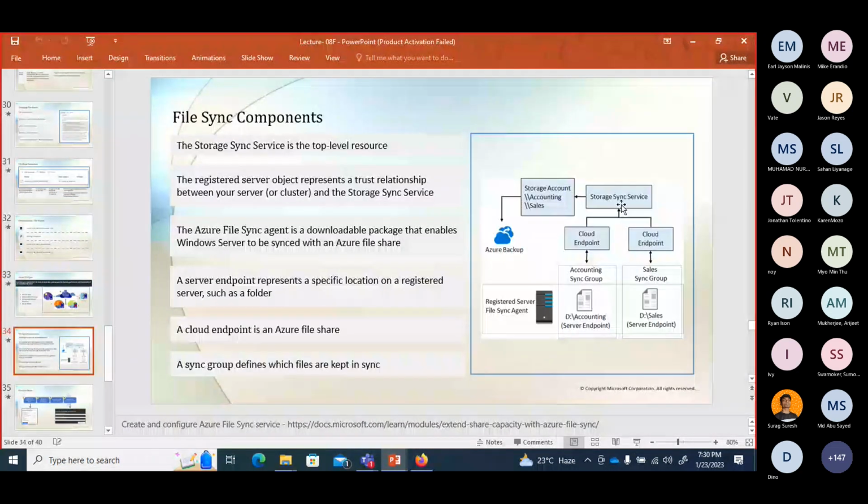So how it works, the structure is like this: there is Azure backup. In your file system, you make two different directories, like accounting and sales, and a cloud endpoint will be attached to every folder and every directory. These directories are synchronized with Azure through Azure File Sync. This way, if there are any changes from here, it will automatically synchronize and copy them into the accounting folder in the storage account.